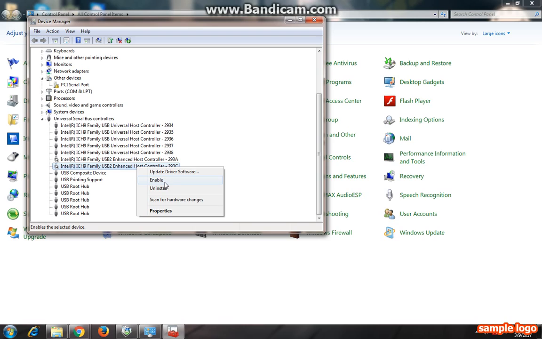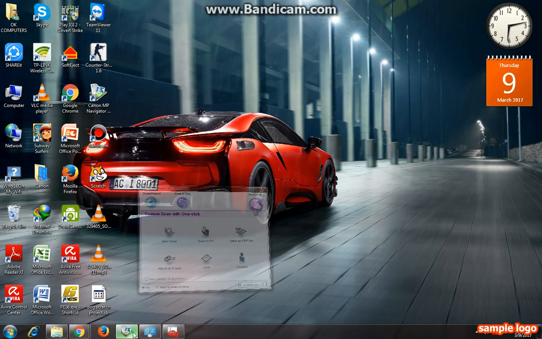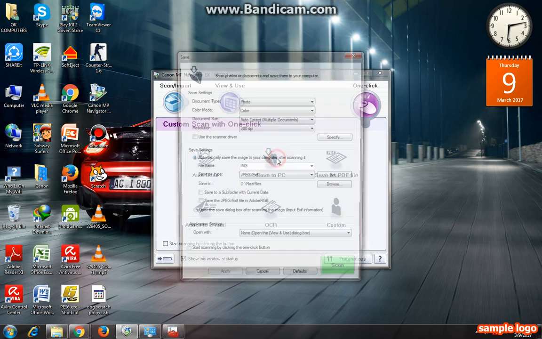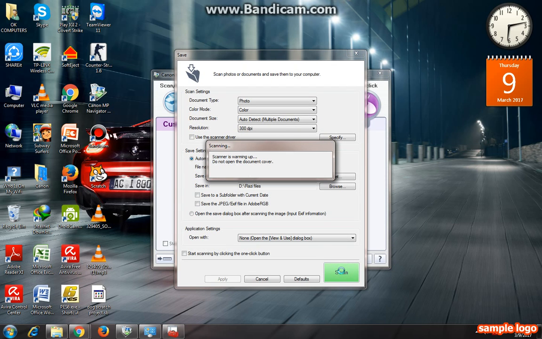Since I have already disabled both, I can show you how to fix the Canon scanning. This will not harm your computer. After scanning, just turn it back on, and when you scan again, just turn it off again. Now go to the scanner, click one-click scan and just start scanning. Now it will no more show the error option.